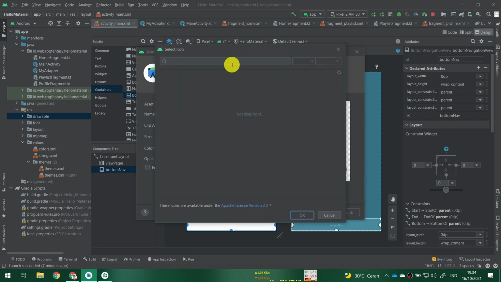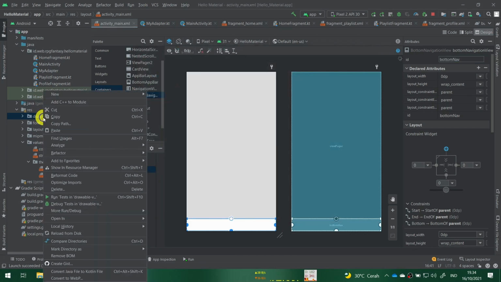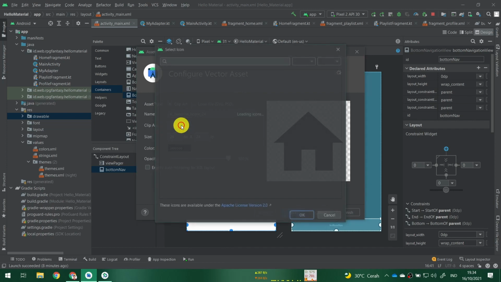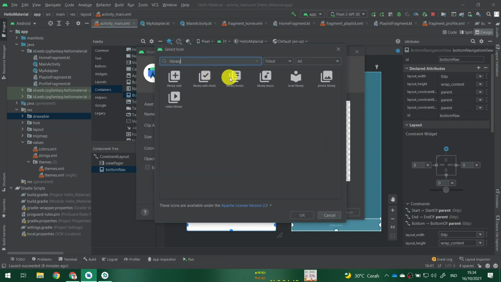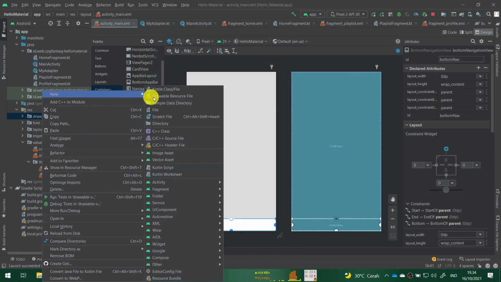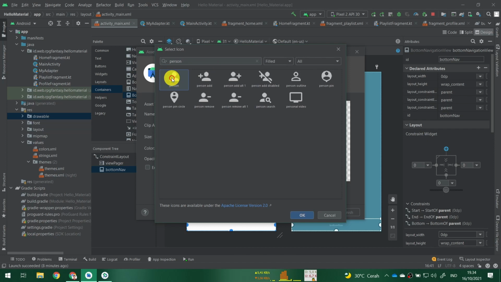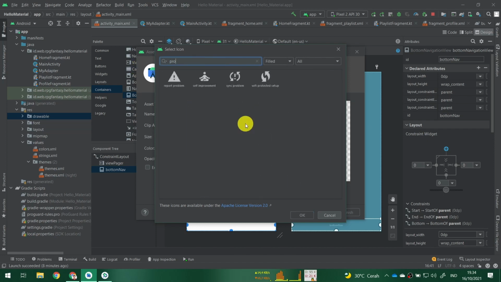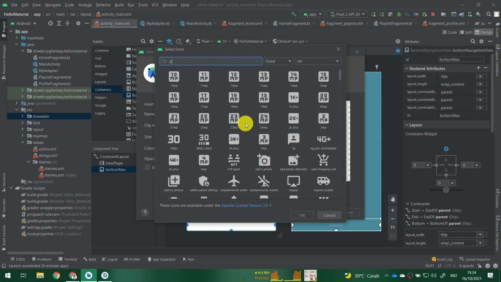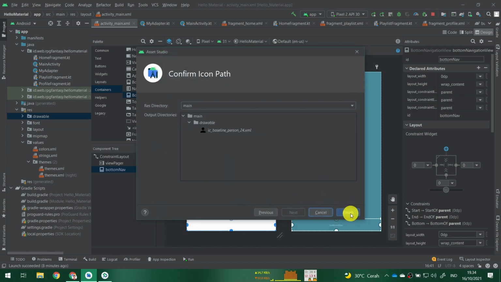Click over here, then search for home. Click next and finish. Do it again, this time for the library. Library books, this one. Next, finish. Once more, new vector asset. And the third one is person. This one is for the profile. If you want, you can search for other icons, but I will just use person. Next, finish.